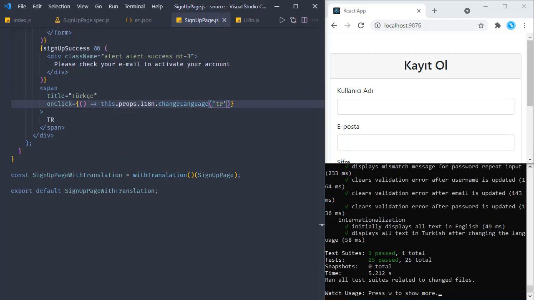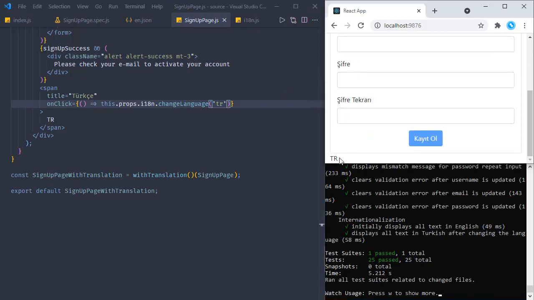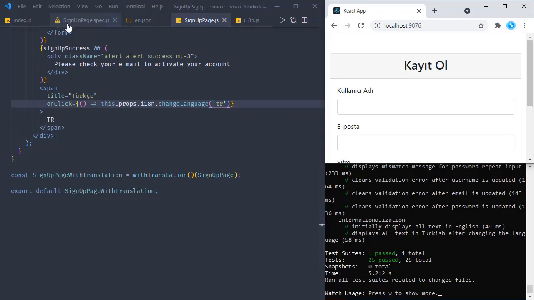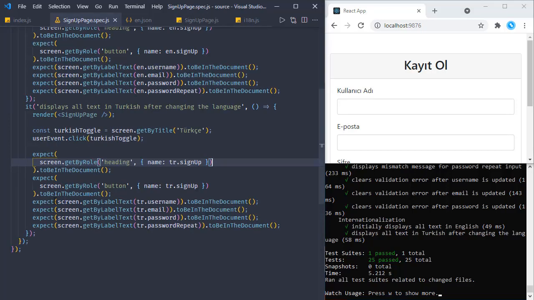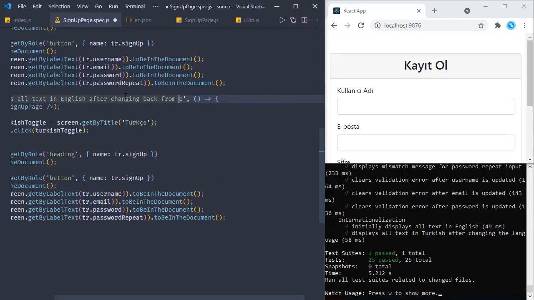Now let's also add a language selection for English. Currently we only have this tr, so if we change it to tr, then there is no option to go back to English. So let's make sure we have that one too. So in the sign up test, let's add a new one, just copying the Turkish one and pasting it. It displays all text in English after changing back from Turkish.